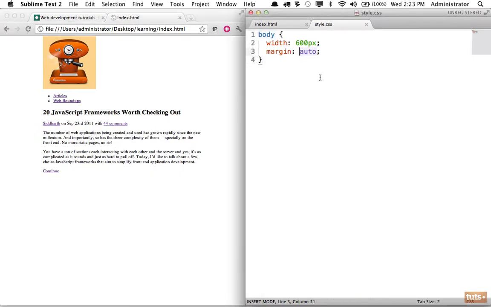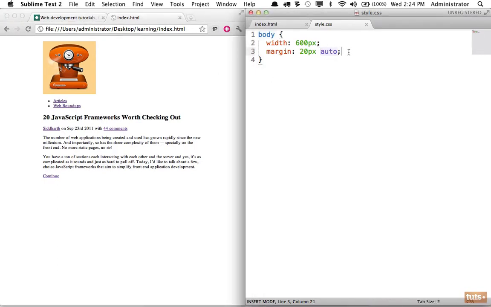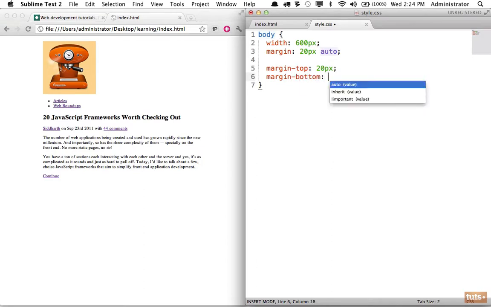Now also, if you'd like to provide some padding, you could maybe set 20 pixels on the top and bottom and auto on the left and right. If I reload, you can see that's taking effect. And this is a new syntax. So we know we can do margin top and margin bottom of 20 pixels, but isn't that redundant? Well, there are also shorthands, and there's two different forms.